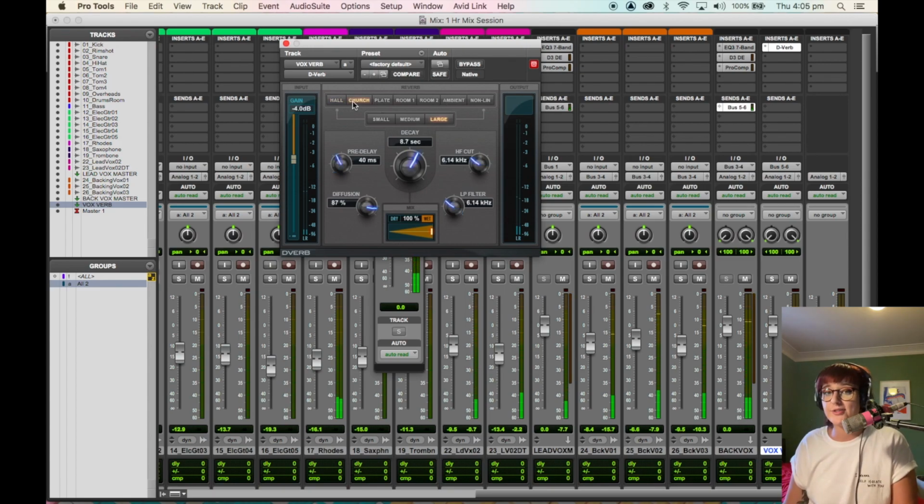Yeah. I really like church reverb. It's kind of like a gospel-y-ish track. So a couple of things. It doesn't need to be that long. I don't need a 9-second reverb on here.